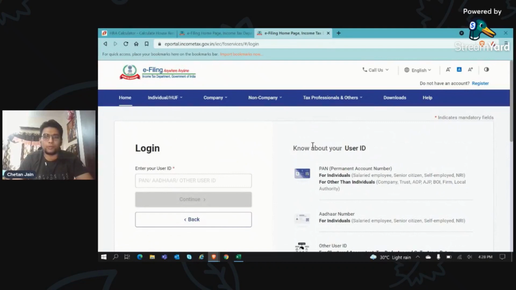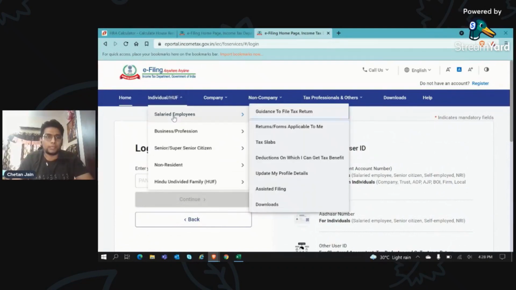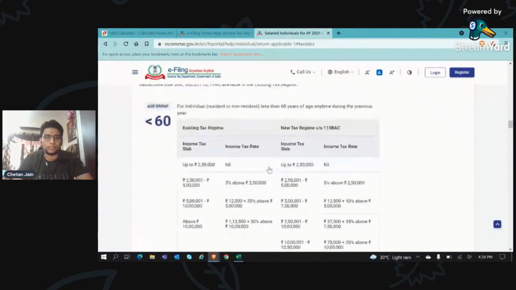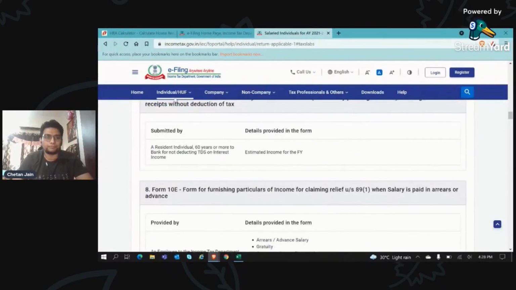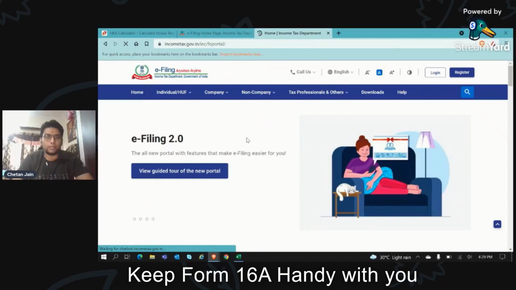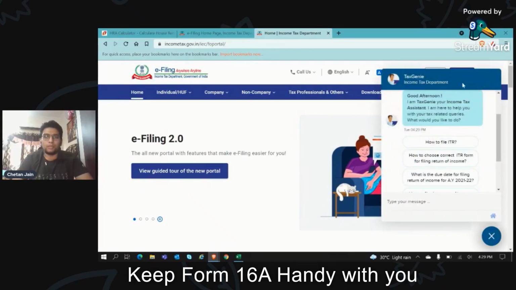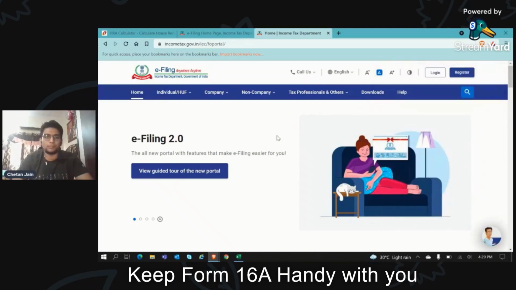If you want more information on how to fill out this form, here under individual and HUF, for salaried employees, you can get guidance to file a tax return and all about the tax slab. Right now you have two tax regimes, one old and one new. According to your salary or interest, you can fill out the form. One more thing: by now you must have got your Form 16A, so keep it handy. You can also download or see your Form 26AS directly from the income tax website. So we'll do the login.